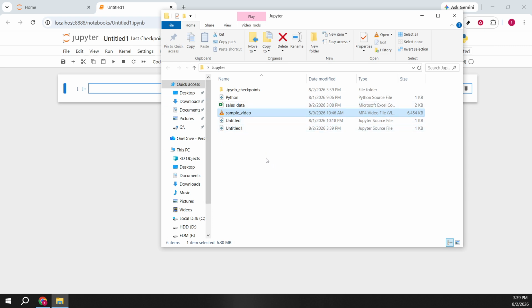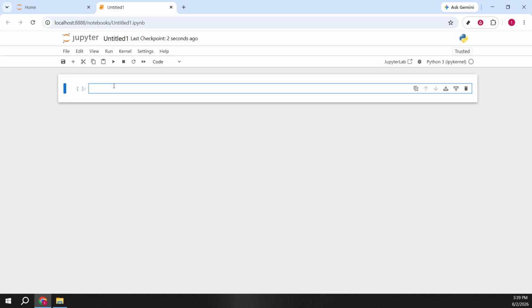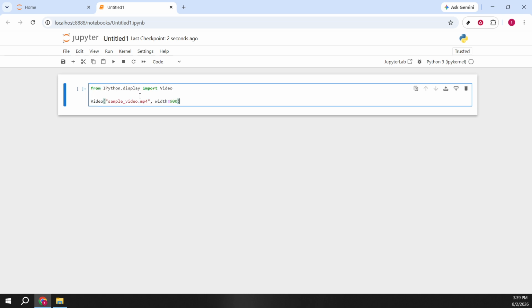In your first cell, type: from IPython.display import Video. This imports the display helper we need. On the next line, call it with your file name and a width. For example, Video("sample_video.mp4", width=900).